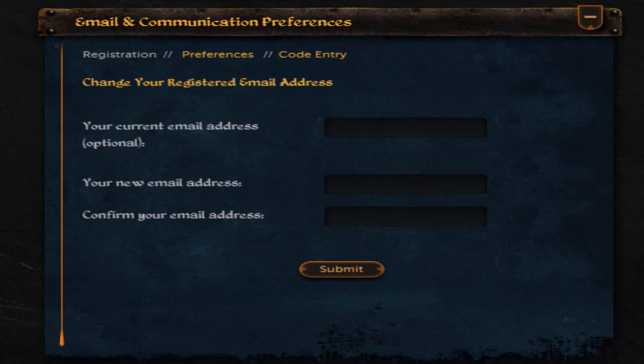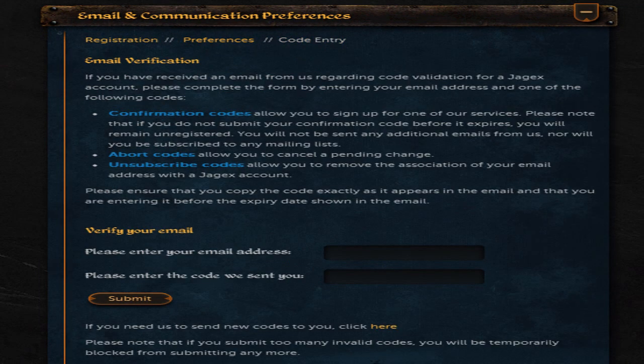The first thing I want to talk about is setting up your email. If you log into the lobby and click email registration at the top, it should be a blue here link. Click that and it'll take you to the email communication preferences page. Click on the registration tab if it's not already there, and it'll ask you for your current email address, which is optional, and your new email address, and then to confirm your new email address. The reason it says it's optional is because if you haven't got an email address set to that account already, then leave that blank and put the two other ones in.